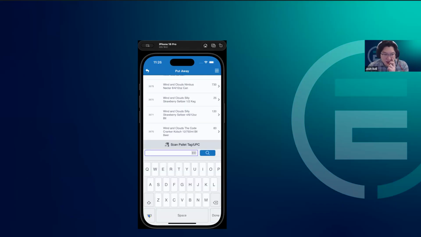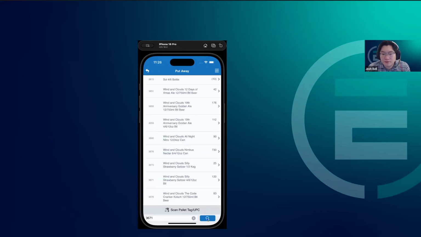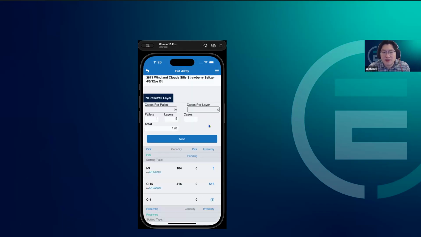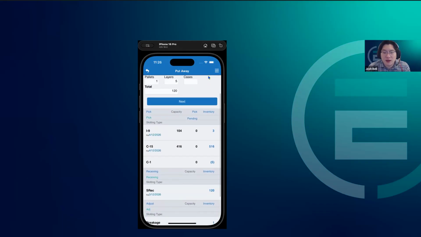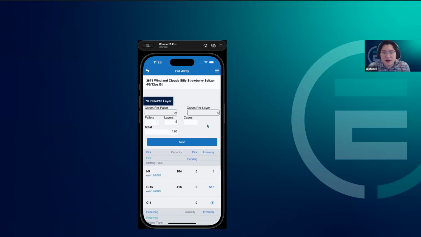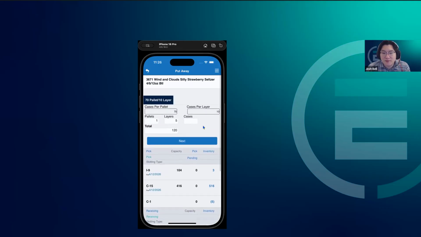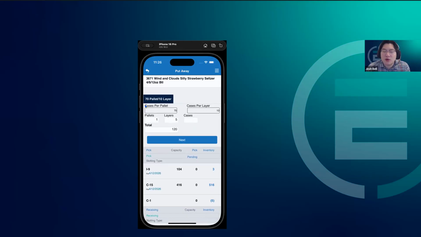Now, thinking back to the purchase that we just received, we know that our Wind and Cloud Silly Strawberry Seltzer has not been put away yet. So I can go ahead and look up that product. Okay, and that's going to go ahead and pull that up. And so we're just going to enter how many cases we're receiving, which we're really just confirming because it already has that populated. And then we'll go ahead and click next.